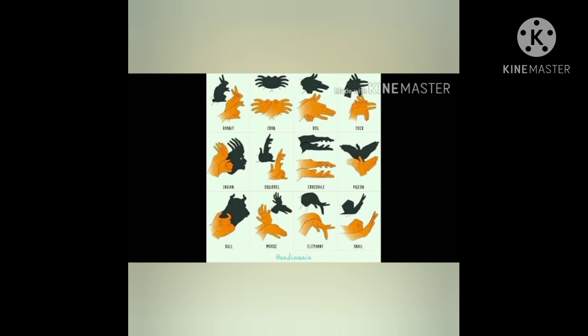Here, you can see a number of shadows in the shape of different animals. These are made by keeping your hand in various positions. You can also try to get different shaped shadows.